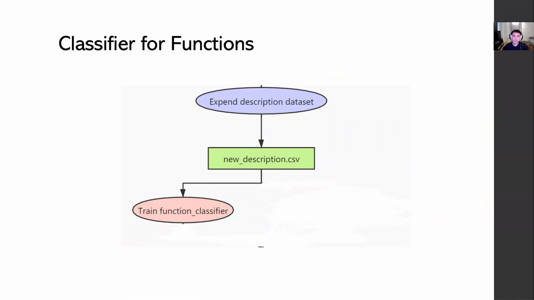All right, the next step is to train the classifier for functions, which corresponds to the following picture in the workflow.